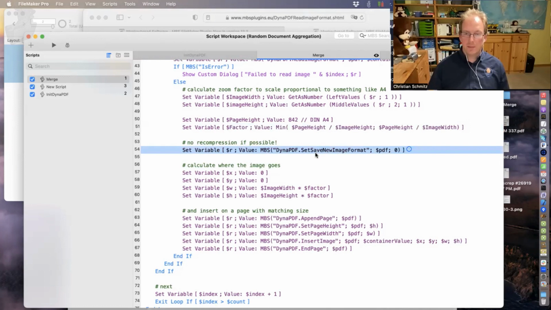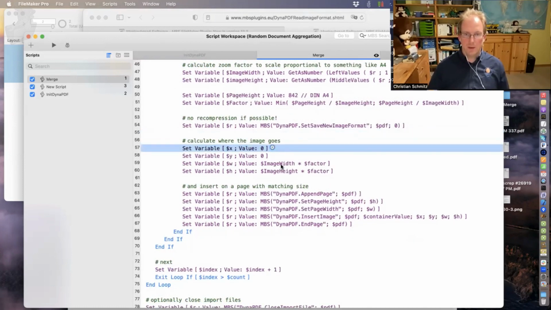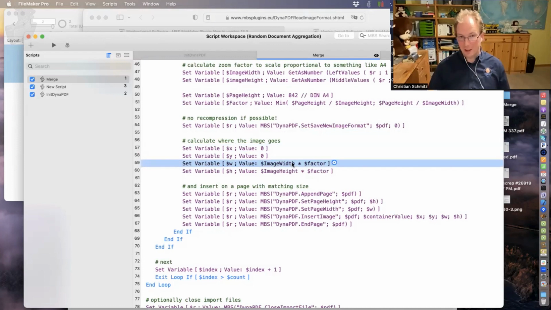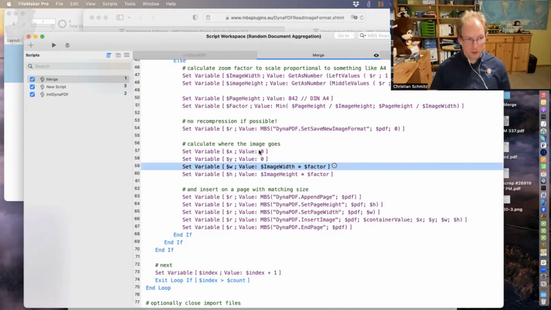Then we ask DynaPDF, if possible, to not recompress a picture. This is for JPEGs, which can be passed through. So the JPEG will be read from the container and put directly in the PDF without recompression, because recompressing would lower the quality. Then we calculate where we want to place the picture on the new page. Here you could decide to add a little white border if you like.